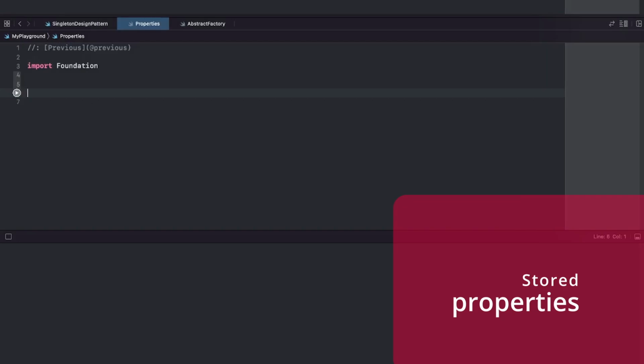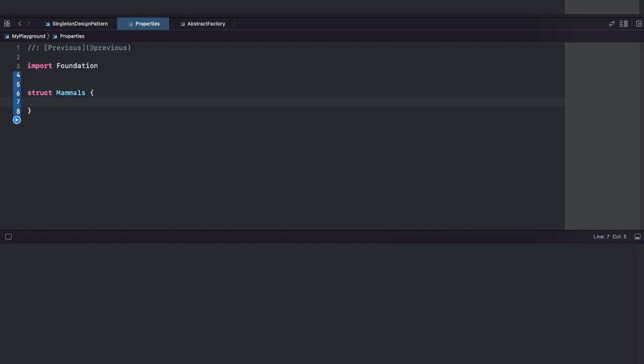Let's start with stored properties. Let me declare a struct. Let me call this struct Mammals. Curly brace, and then let's say we have let name, make it a type of String. Now, what we just did here is declare a constant stored property of name.